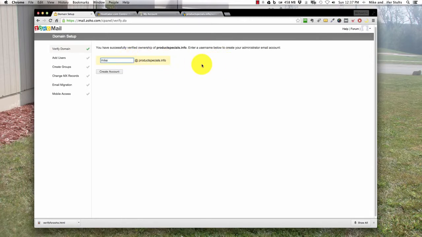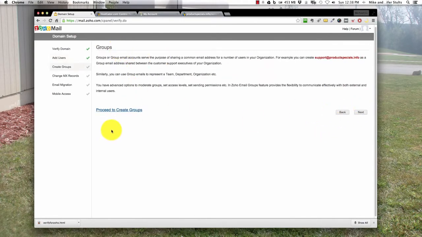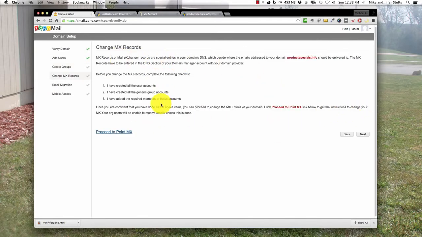Alright, I'm going to create the admin account, so I'm going to say Mike at Product Specialist, so create account. Alright, so now it's going to step you through their domain setup. So we verified the domain, we're good to go, we've added a user, so let's go ahead and hit next. You can set up groups if you want. Right now I'm going to pass. Change your MX records. Alright, so that is the next part that we have to do.